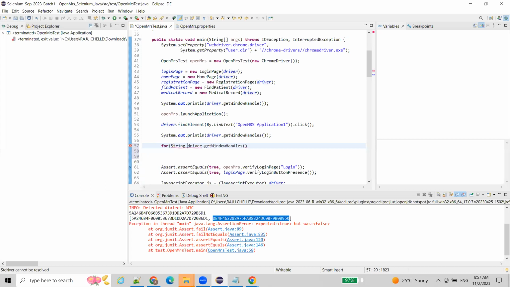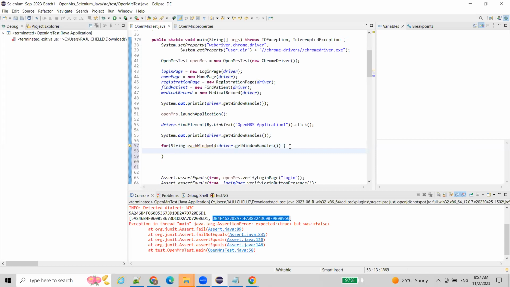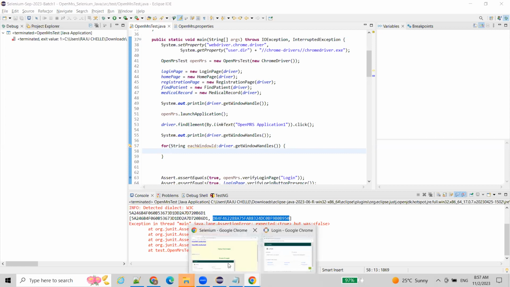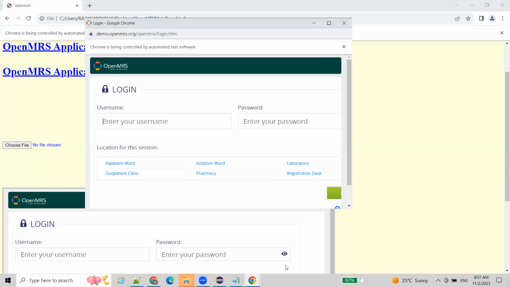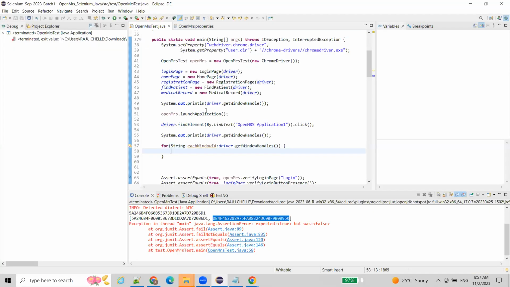You can use string each window ID from the get window handles. So now I want to switch to my required window. If you observe here, this window title is different and this window title is different. So based on the title also you can switch, or you are already taking the window handle, which means the first created browser window you are taking.